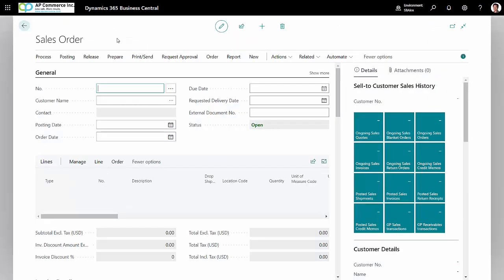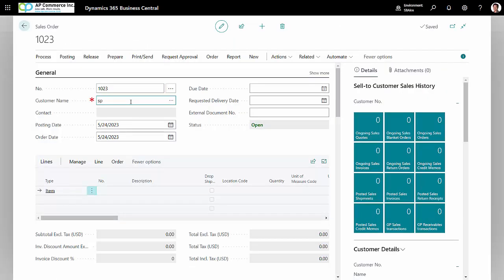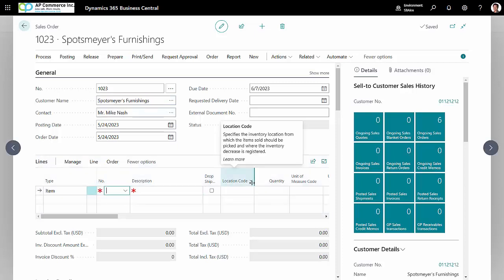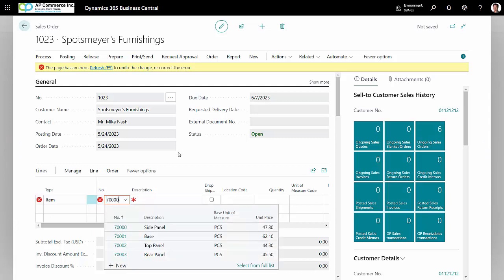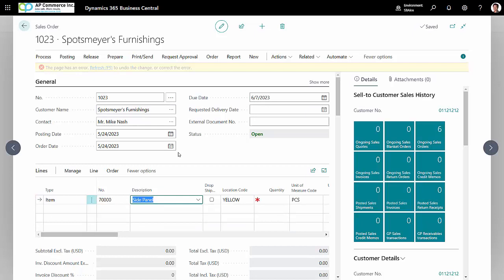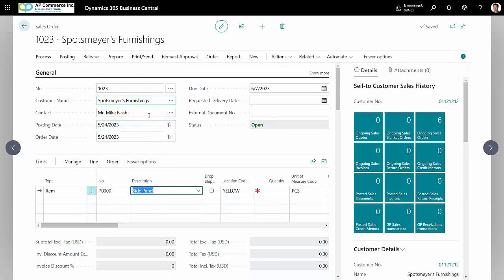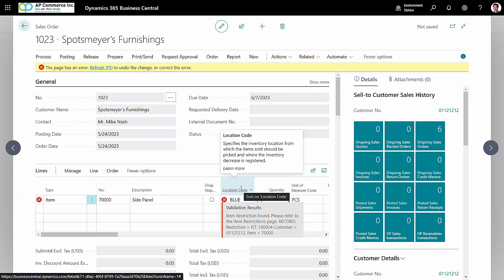If I click on my new sales order, and I'm going to use my customer, Spotmayer. Now, if I try to buy my bicycle, it's going to give an error because there are item restrictions found for this particular item. Same thing with my side panel. So if you remember, my side panel is restricted from the blue location. So my default location for this customer is yellow. If I change this location code to blue, it's going to give me an error message.